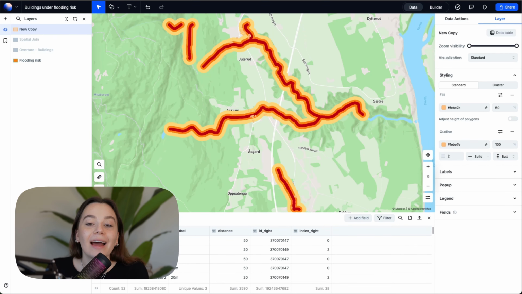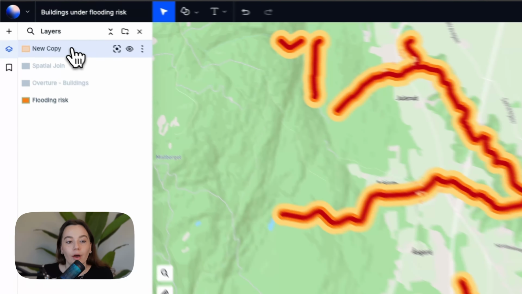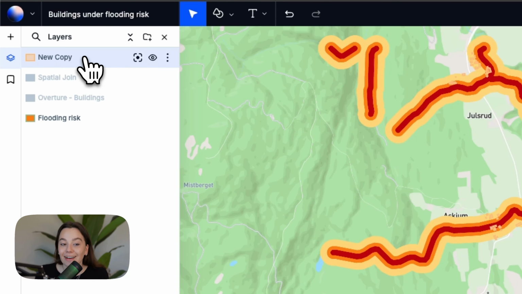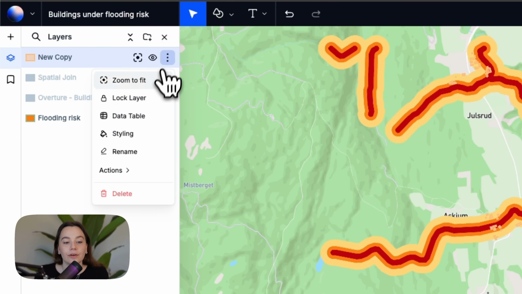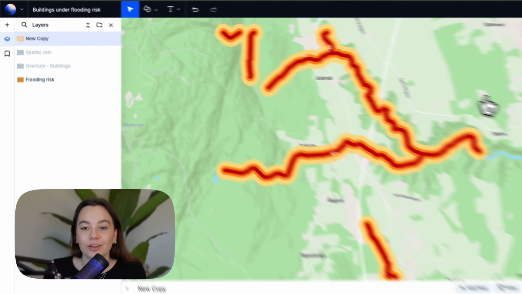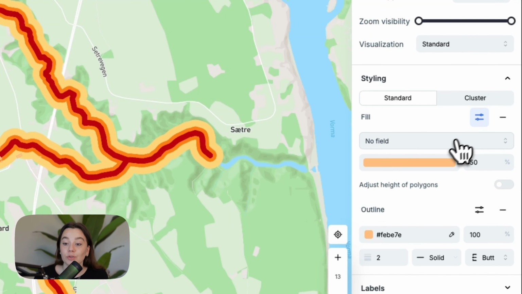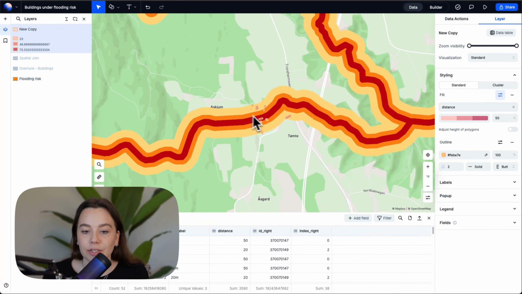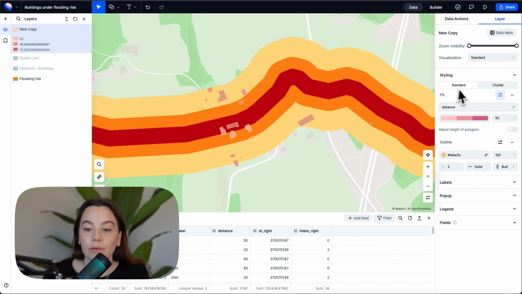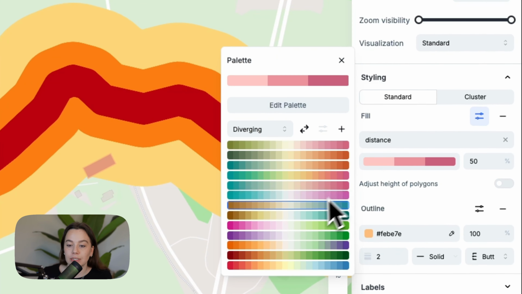Then we can go and style this. Right now we have already the styling panel open, but just to repeat myself, you can click this layer and you open it, or you can go to the 3 dots and styling, and then we can look into the fill and we can choose to style by field instead, and we can take the distance again. We can zoom in a bit closer so we see what we're editing. We can choose different colors, whatever we like, that describe nicely the different flooding zones.